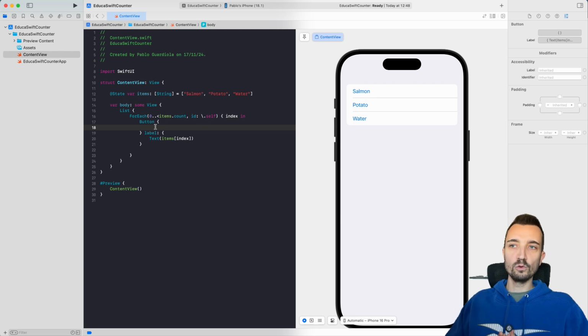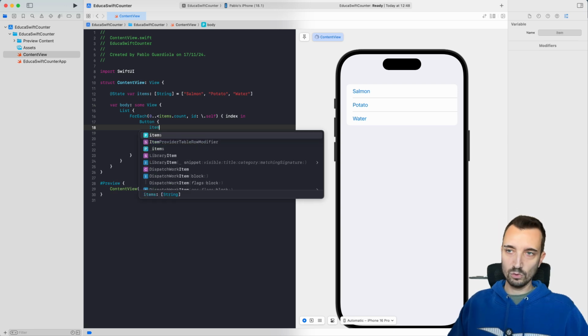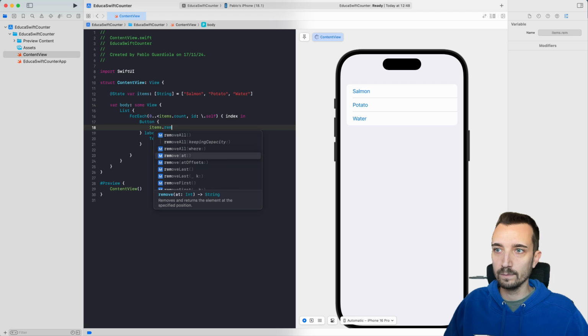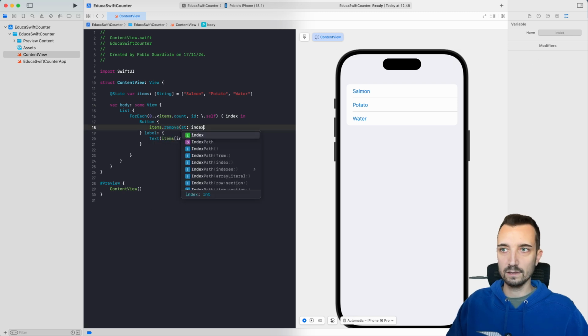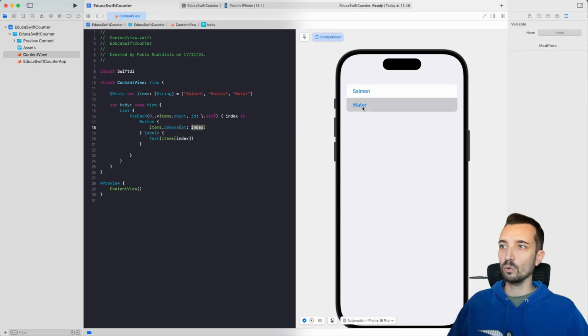So what we are going to do when the user taps on an item is just to go to the items array and say, okay, remove at index. That's it. This is a function that will do anything that's needed in order to remove the item that is placed on that index. Okay, so when we click any of the items, this will be removed.